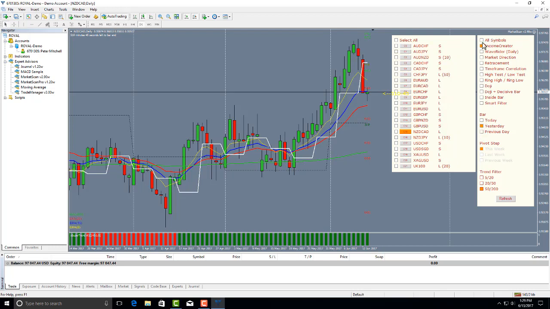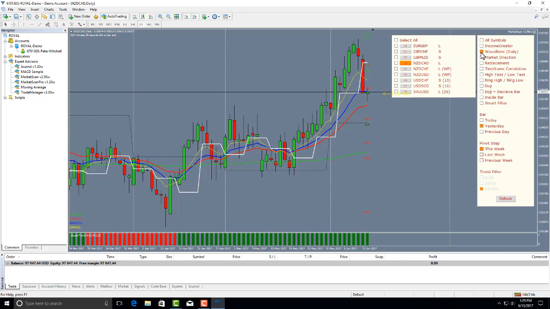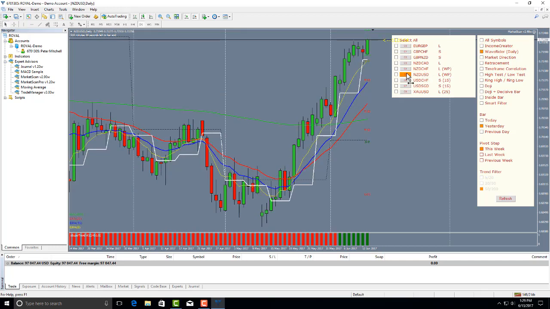If I go to Wave Rider, so there's an example of a Wave Rider setup. So phase 1 long, phase 2 retracement, and then low test bar bouncing off the weekly pivot. And that I think is also a retracement. Retracement looks for end of phase 2 and start of phase 1. So you see that's a good example there.